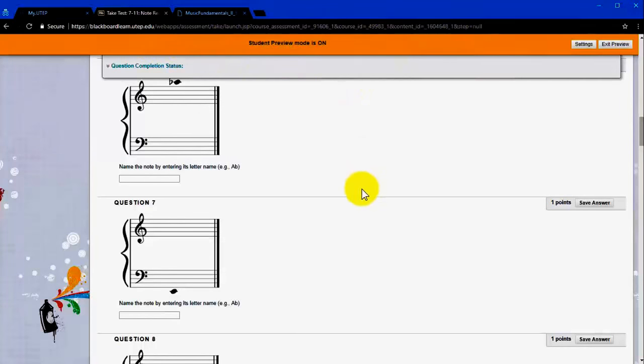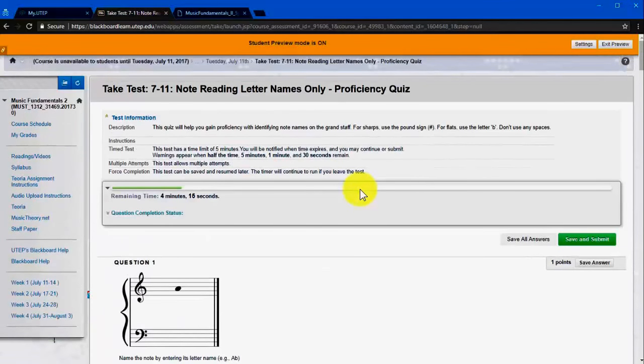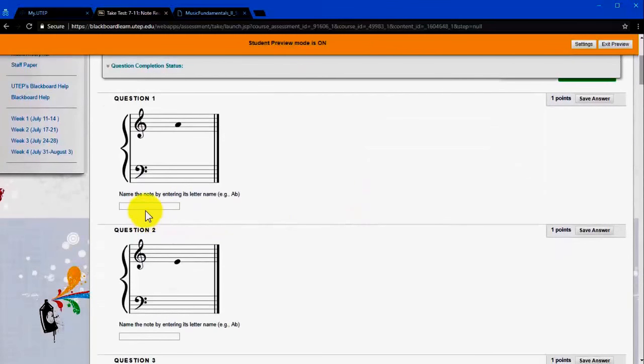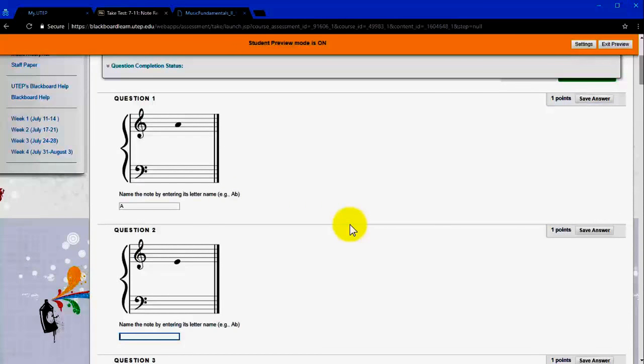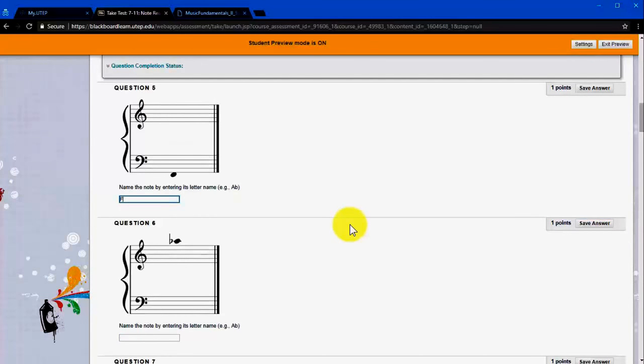On yours, you're going to see a little timer throughout the quiz, and if for some reason you can't see it, scroll all the way up to the top and it'll be easier to see. Okay, so I'm going to take this quiz real quick, and we'll look at the grades when I'm done. Just give me one moment here.